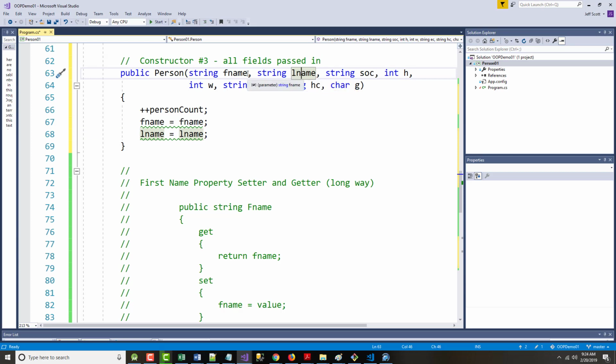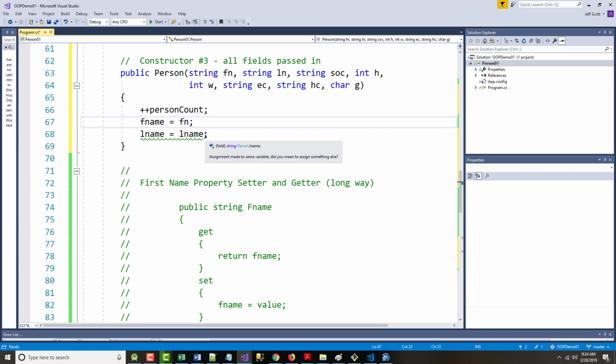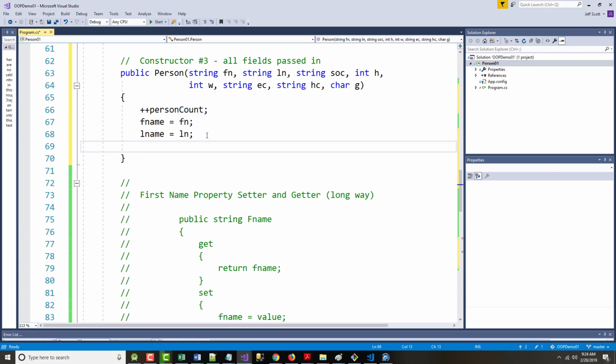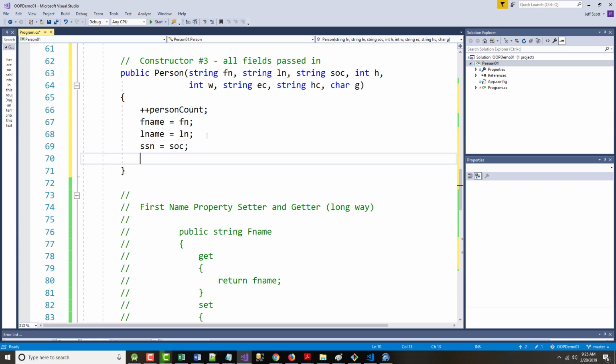So the reason that I made these names different is so that I could come in here and I didn't have to use the word this. There's nothing wrong with using the word this. All right? So now I'm going to come in here and I'm going to say SSN equals sock and just put the rest in.